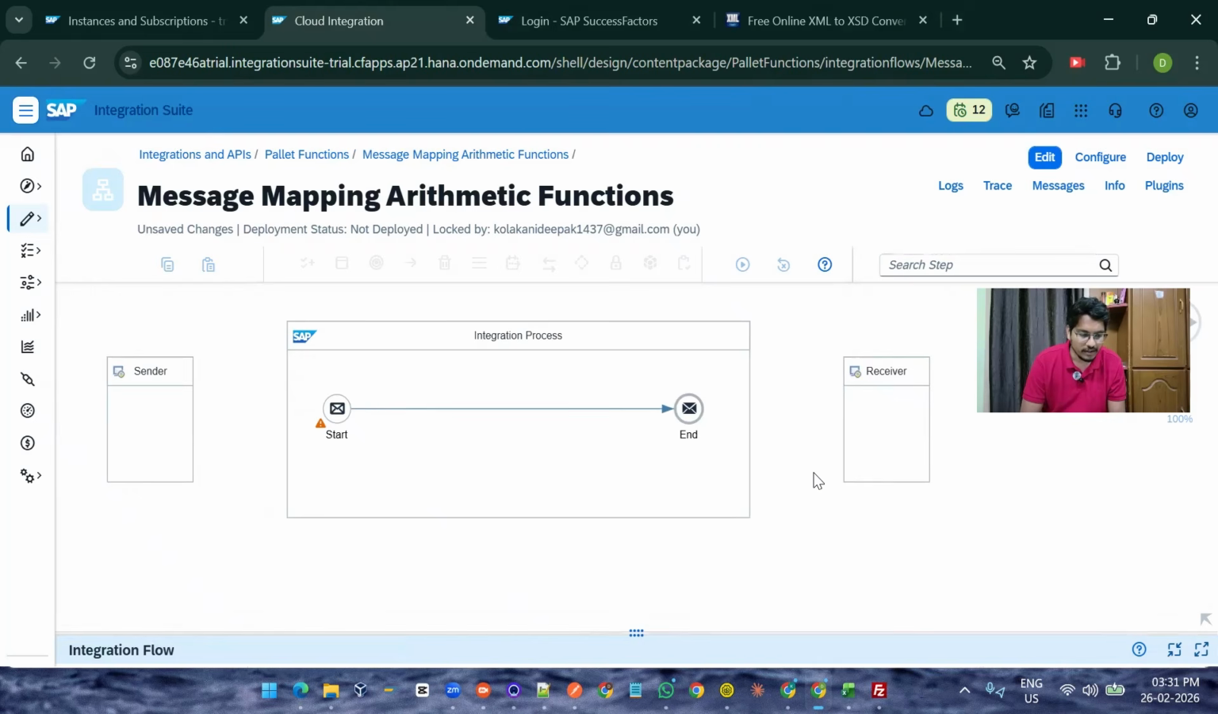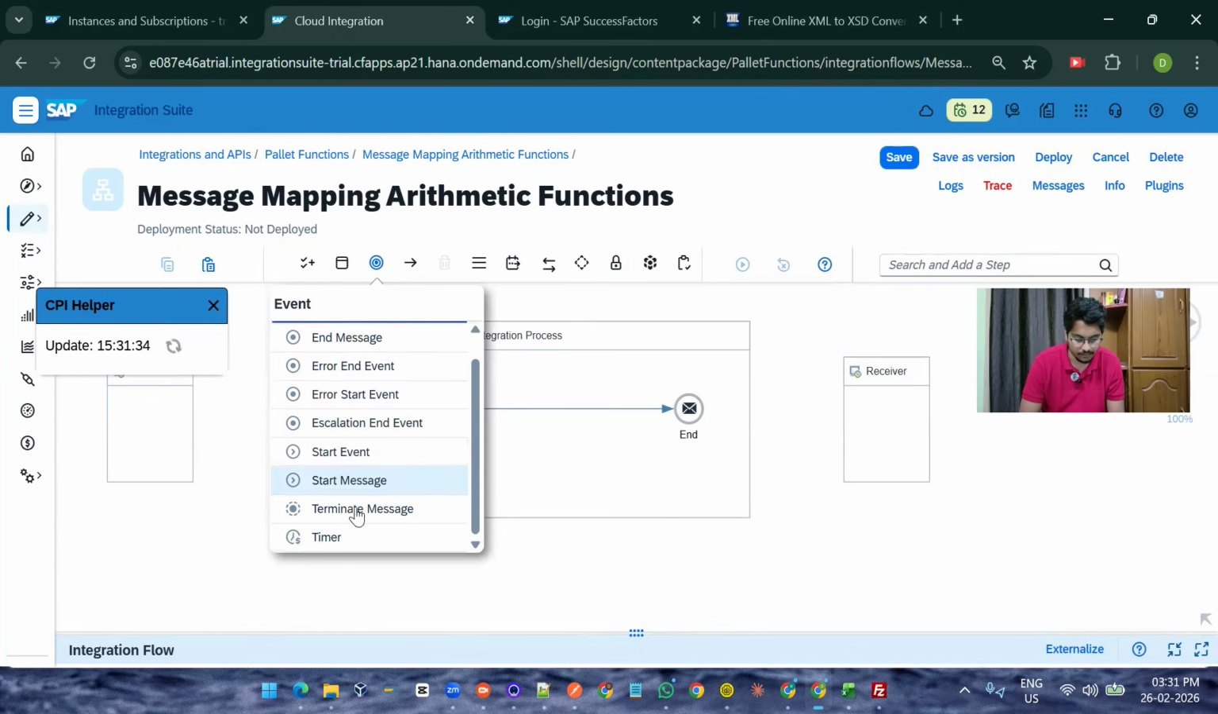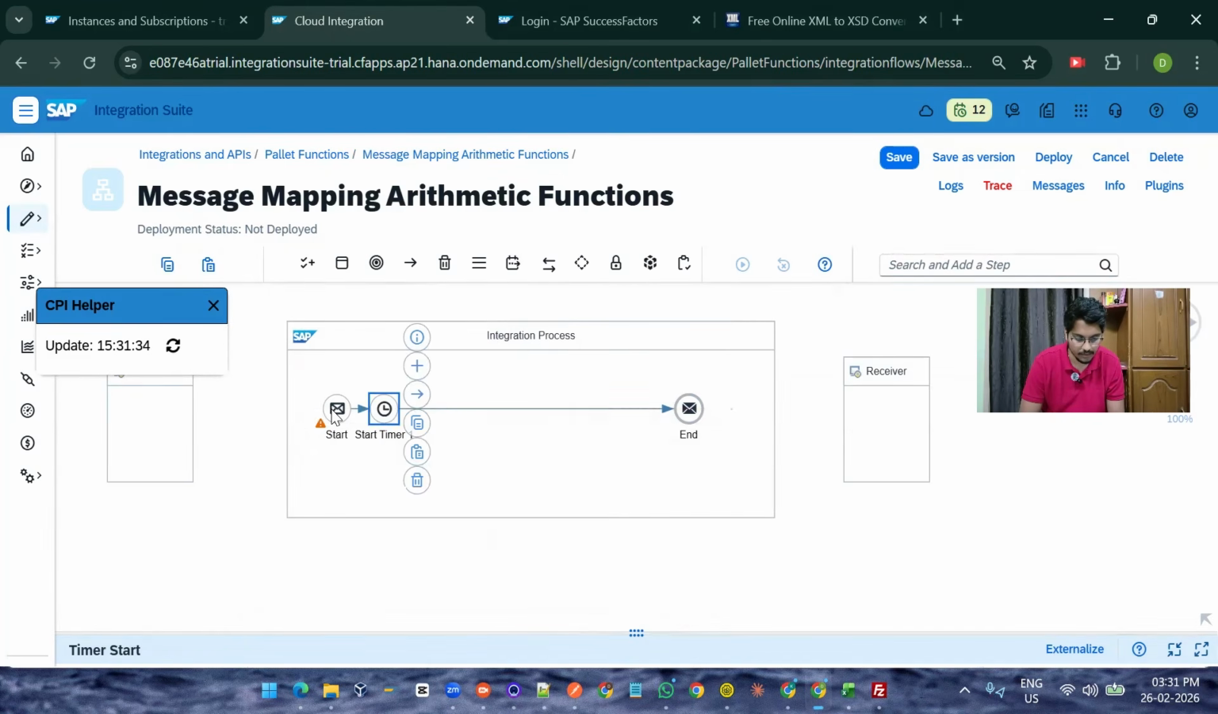I have already created one message mapping for arithmetic functions. Let's turn on the trace and go to edit mode. I'll take timer and remove the start.